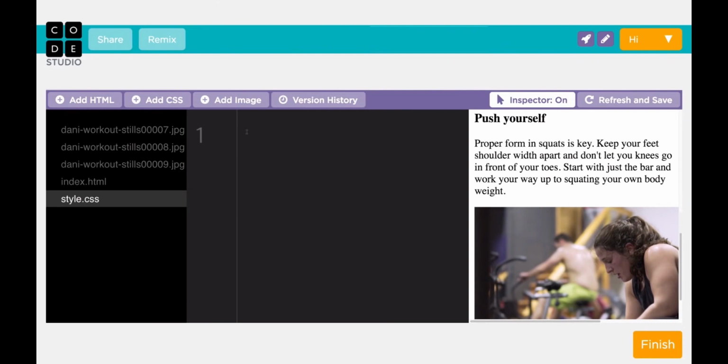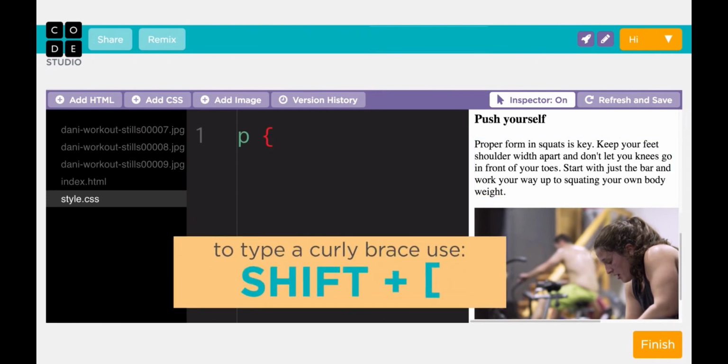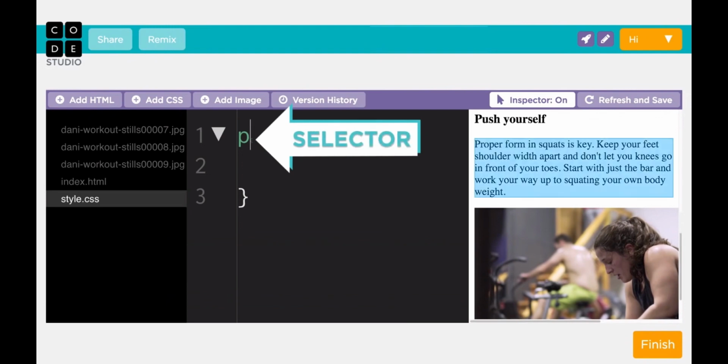We write the name of the tag, p, followed by an open, and then a closed curly brace. We refer to the p here as the selector. The selector indicates the type of element the style rule will apply to.